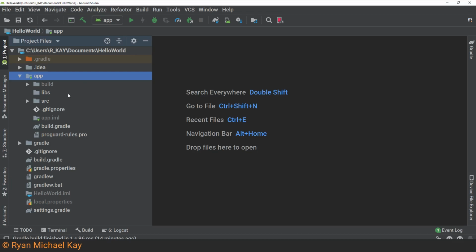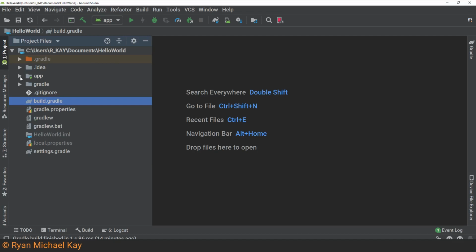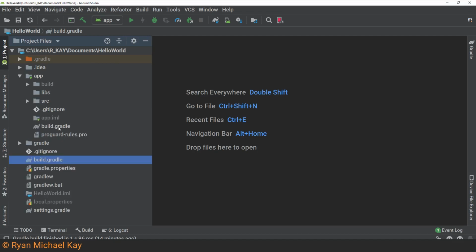So the two files which you'll need to be most concerned about are the build.gradle files. Now in a brand new Android Studio project, you will find a build.gradle file in the root project folder, and this is what's known as the project level build.gradle file. And then any modules which you add will also have their own build.gradle files, which are of course referred to as a module level build.gradle file.